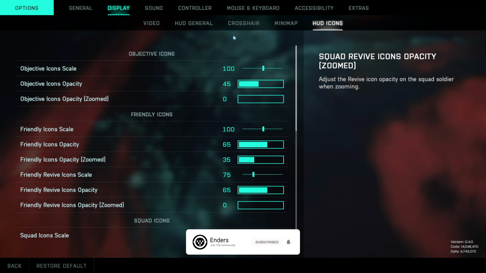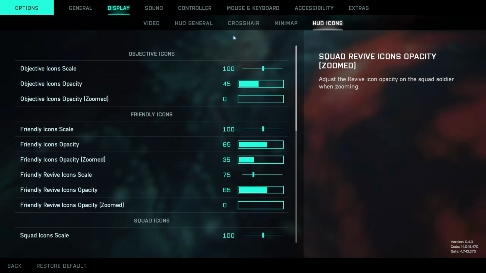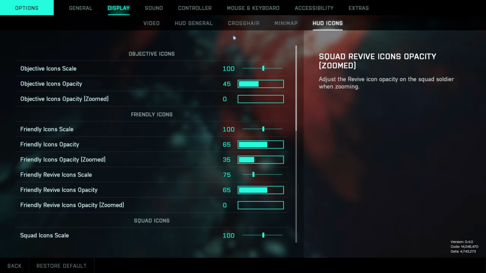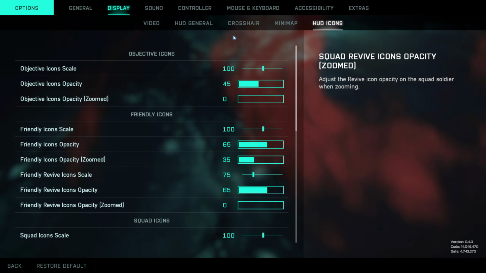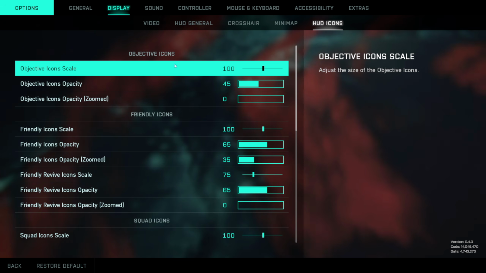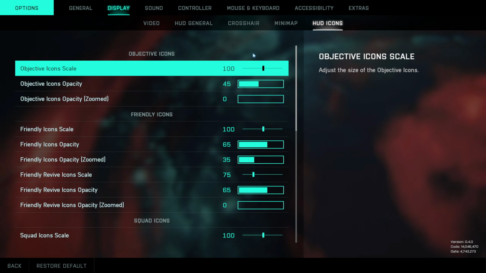Now, this is the most important section of this settings video. This will help you with a ton of things. This will get rid of screen clutter. This will help visibility. It's an essential part of Battlefield, basically. You're going to want to come over here to the objective icons. You can change the scaling of them if you like. I just leave them how they are.